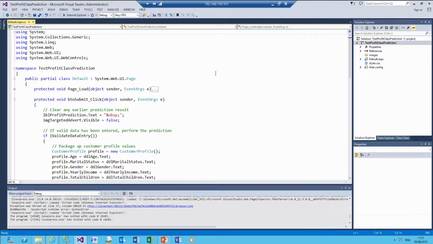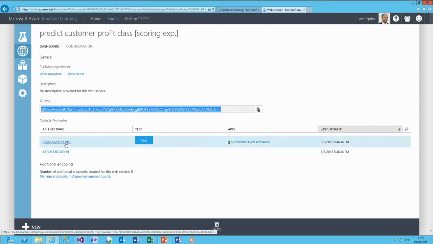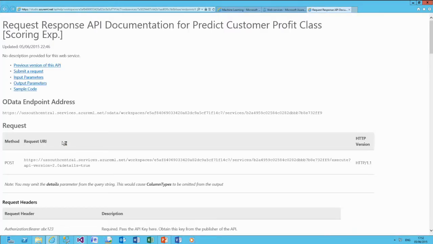How does it work? Well, when you publish the web service, you get some very interesting facts. First of all, there is the API key that you'll protect. This is the authentication to the service. You'll then get documentation for both types of methods. So here with the request response, by clicking on it, full documentation that you can hand off to a skilled software developer. From endpoints to JSON structures, everything is here.